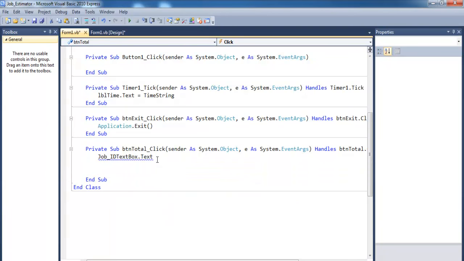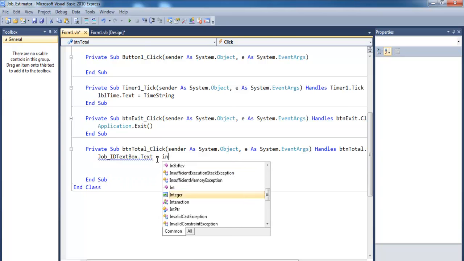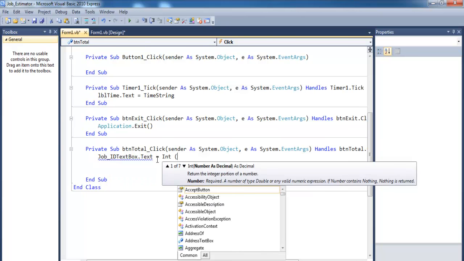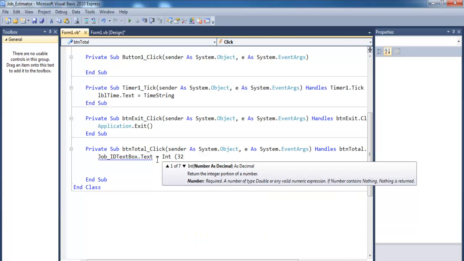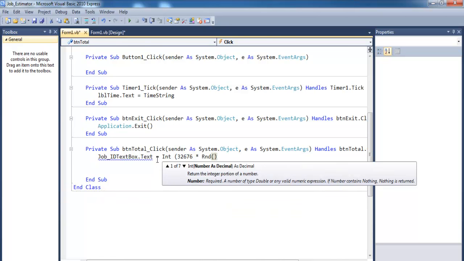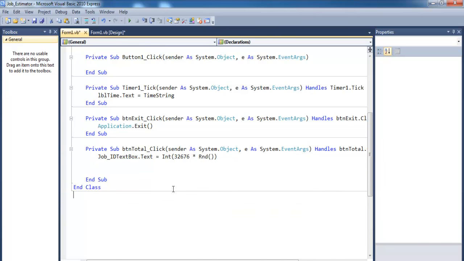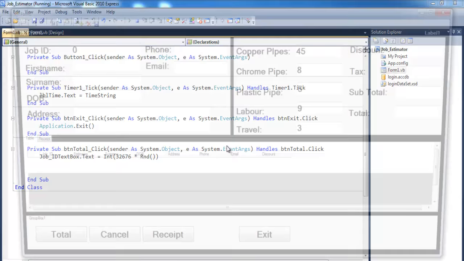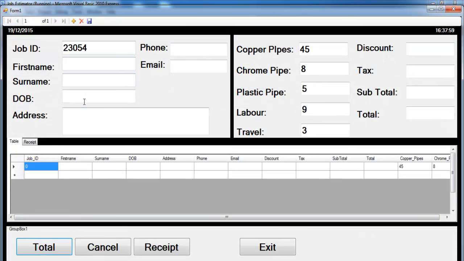Okay, that'll be equals. Let's make that an integer value. So let's go for 32,000 plus, multiply that by RAM. So the whole idea is just for this to generate a random number for me that I'll use as my customer reference number. So if I click on that, you see there's a customer reference number for this particular customer right there.